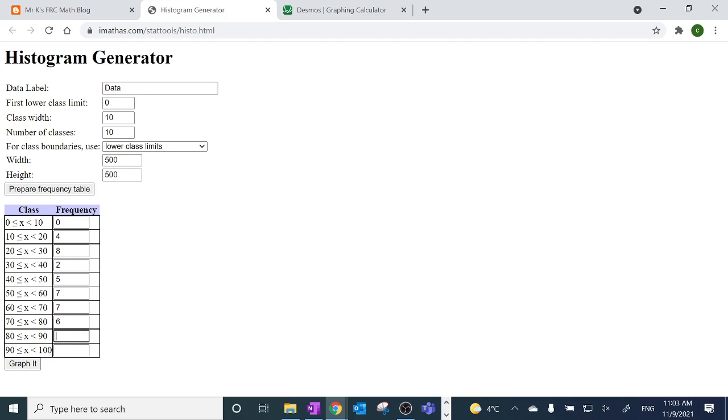There were 6 numbers in the 80s. And then from 90 to 100, we actually had, not including 100. If there was a person with a score of 100, they actually wouldn't be in this graph, and I'd have to make the number of classes 11 so that there'd be a place for the hundreds people to be, but there were no hundreds on this one. So there were 3 people in the 90s. And then when you hit graph it, I'll give you a sec to catch up and put in the data.